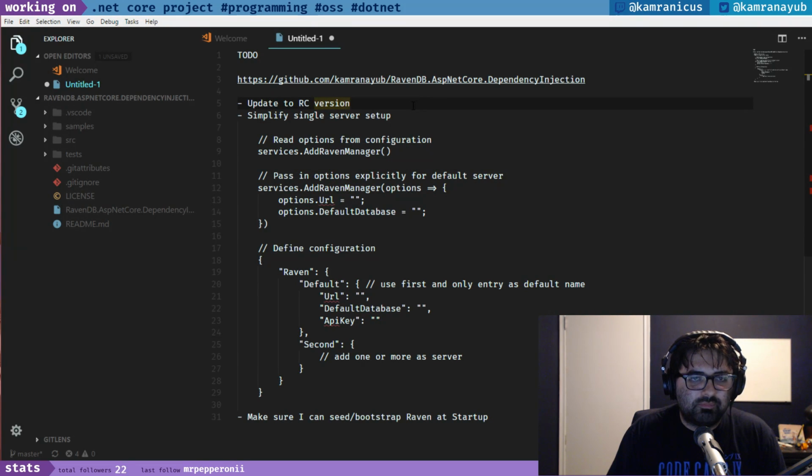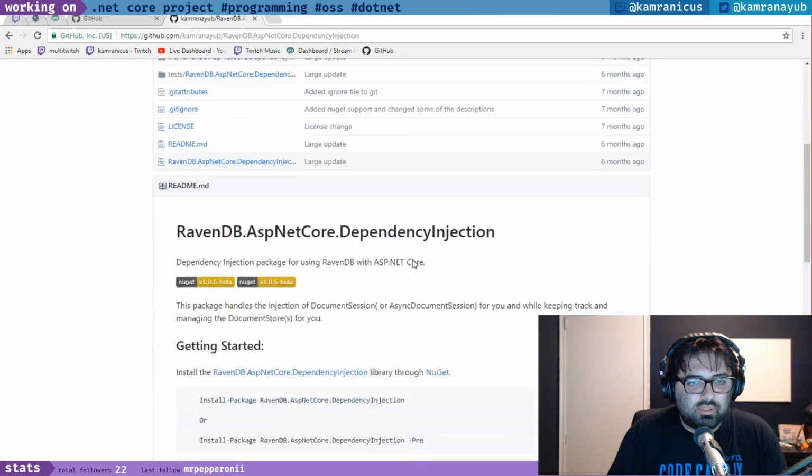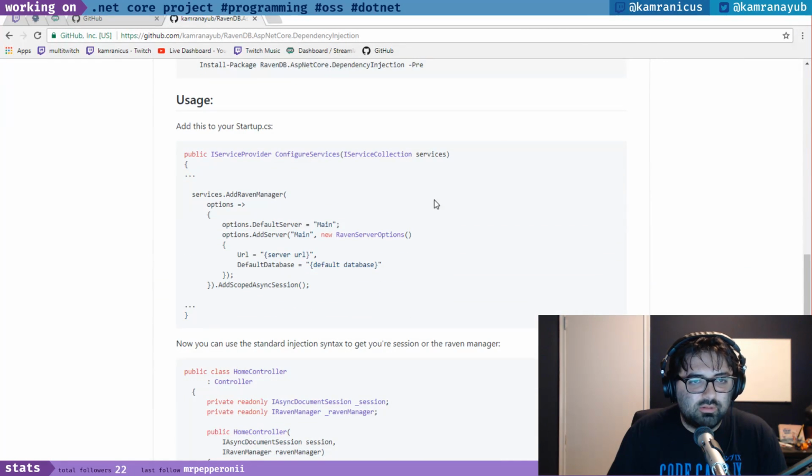This is what I want to do tonight. The version of RavenDB that he's going against is the beta version, so I want to update it because the latest one is the release candidate. I want to simplify the setup that he has currently. I should say that they have, because I don't know what their preference is. So add Raven Manager, you see here. We pass in the options, and then on top of options, we have to specify, this is the default server. And so then we're going to add a server. So I want to simplify that.